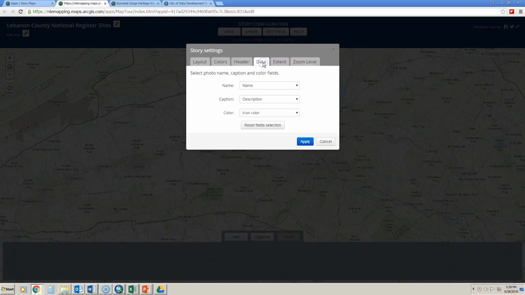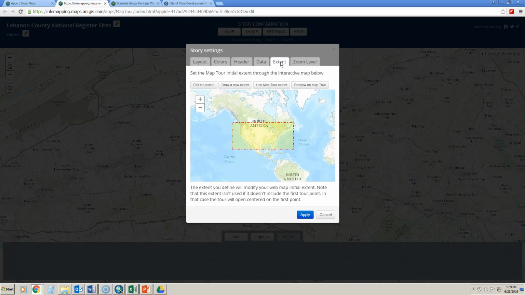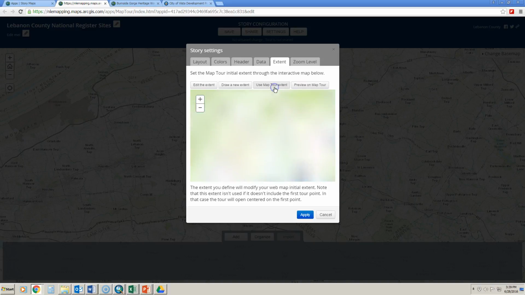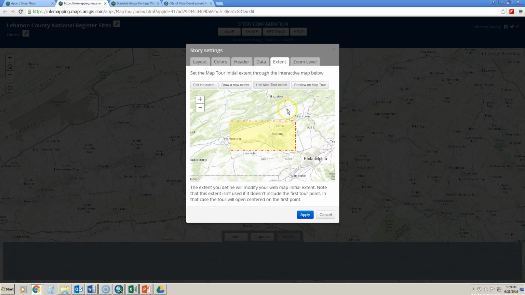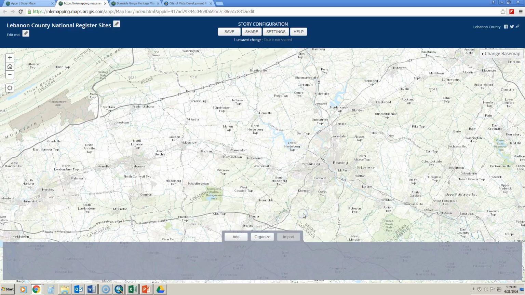the next one is data, and this allows us to select a photo name, caption, and color fields. For now, I'm going to keep that as it's shown here, and I might change this later. I'm going to go to my extent tab, and we can edit the extent that's currently shown here. We can draw a new one. We can use the map tour extent that's shown here, and that's what I'm going to do. So I'm going to click on that, and then hit apply so that that takes effect. So now that I've made some setting changes, I'm ready to add my locations for the web tour.